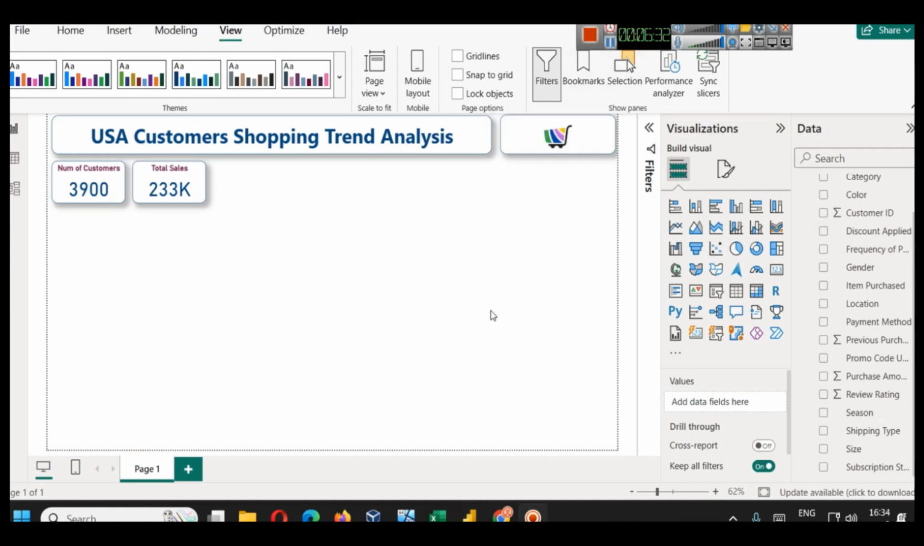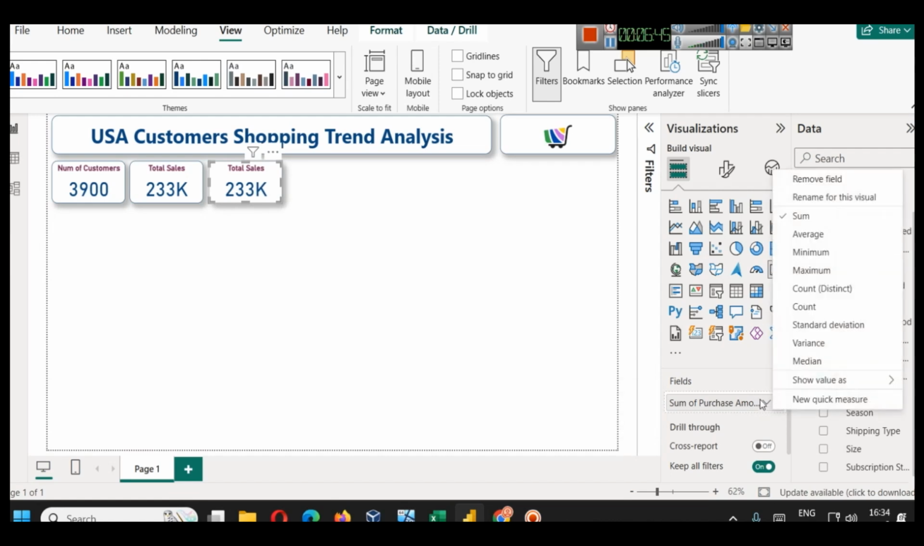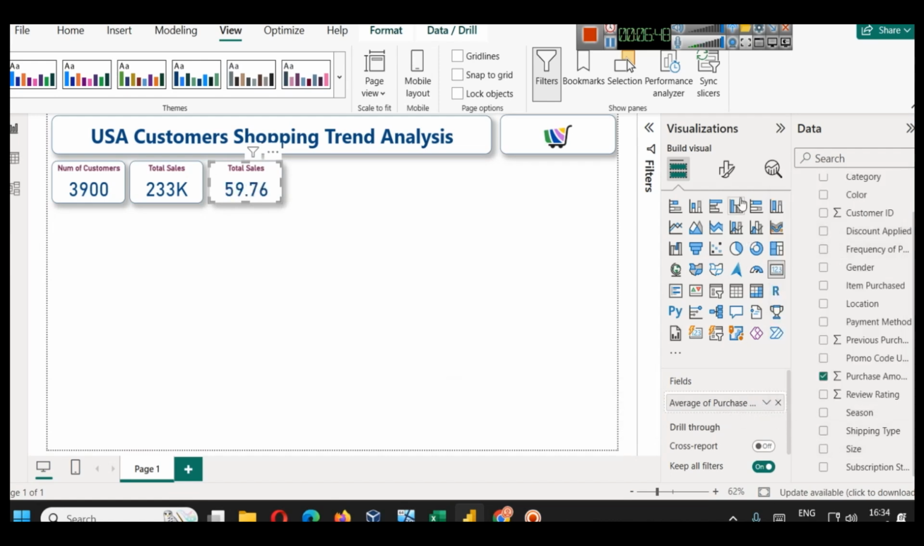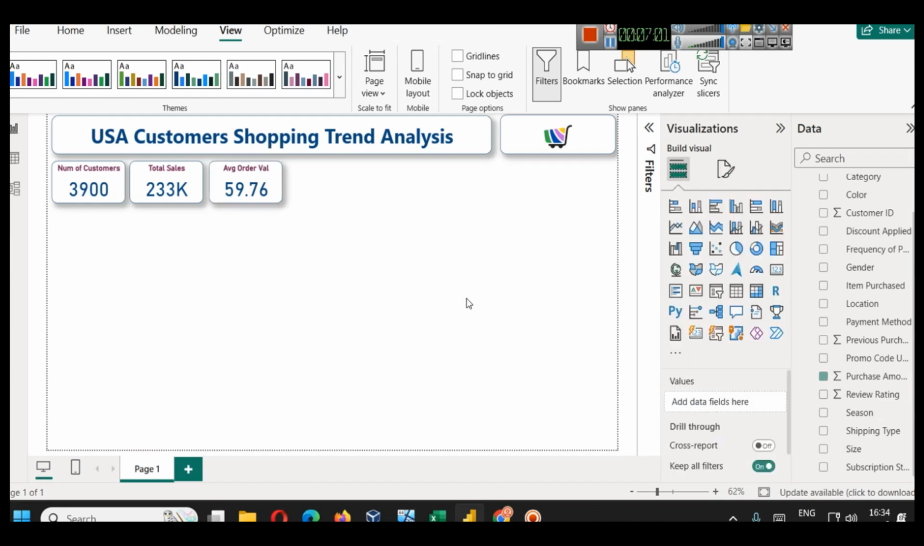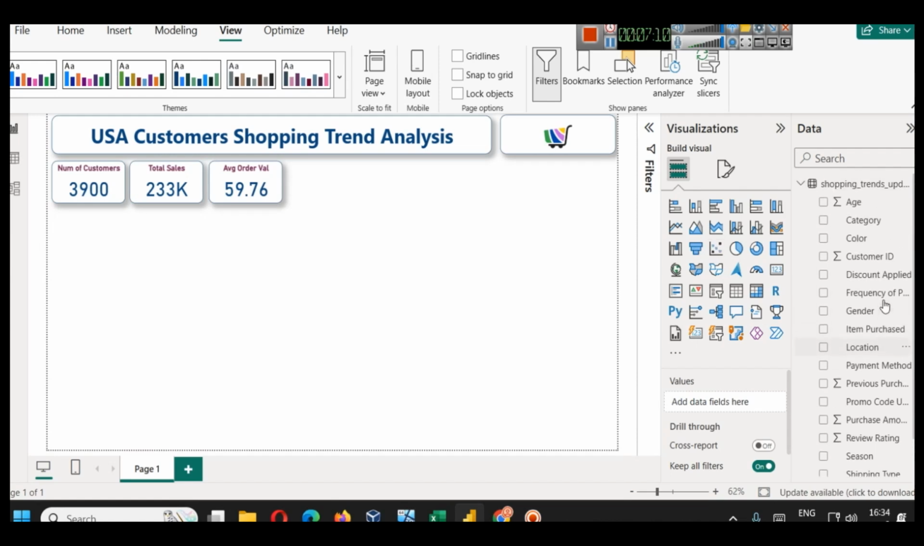If total purchase amount is your key parameter, obviously we are using it as a KPI, so we can also show average order value. For that we just have to do average of purchases, and we can go to title and say average order value. So this will show you what is the average order value, which is per customer, which is 59.76. When we create some filters of different categories, then you will be able to find out total sales and average order value and number of customers in each category.